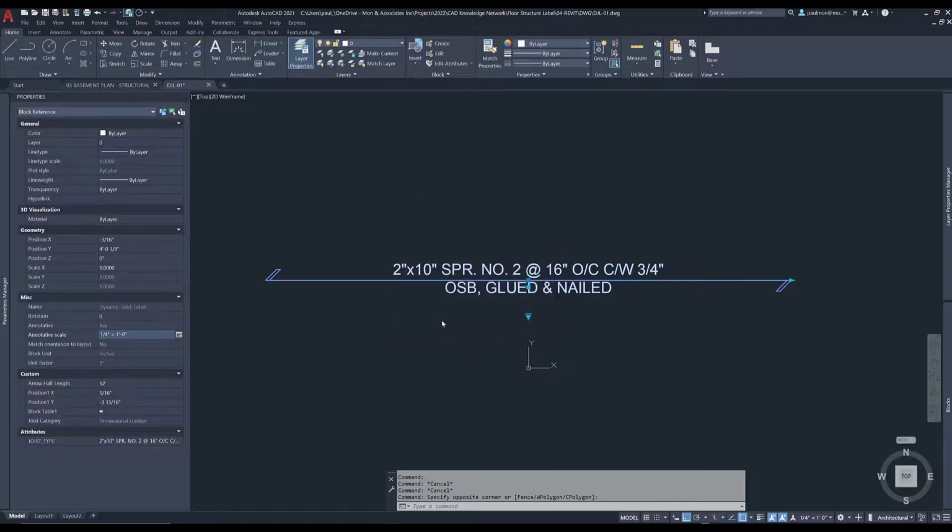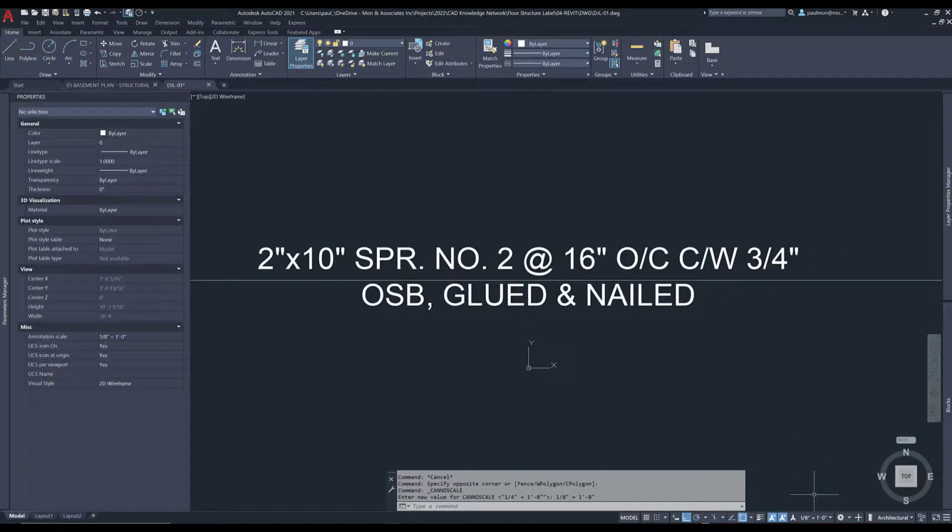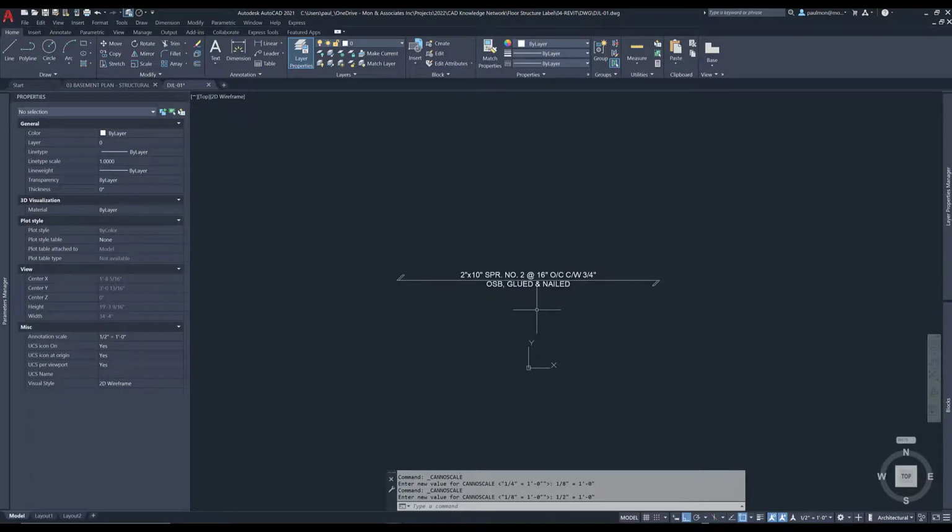Select OK. Now to check if this is working, right now our annotative scale is 1/4 inch. So if we say it's 1/8, it becomes bigger. If we change it back to 1/2, then it should be a lot smaller. So it is behaving the way we anticipated with annotative scaling, and the text is working out at the right size.